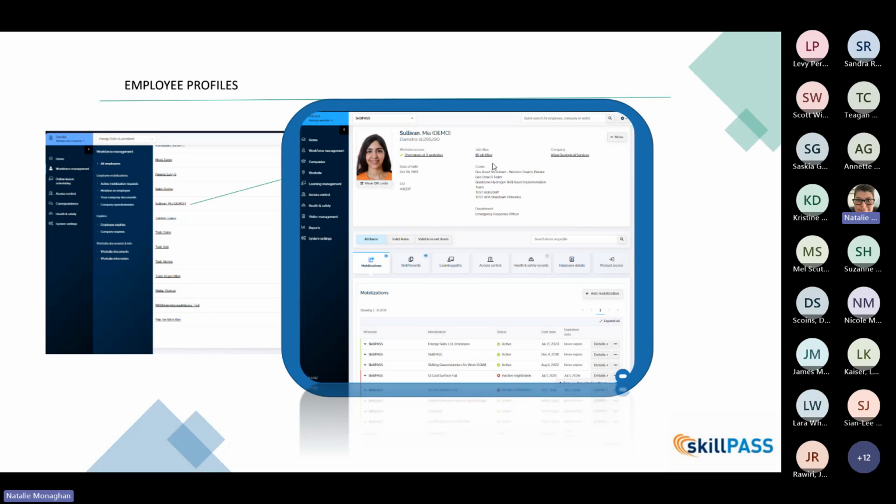You would then have any crews that Mia is assigned to, and then department if required. Then if you come down here to tabs, so you've got mobilisations, skill records, learning paths, access control, health and safety, employee details, product access. Some of these you will not have access to. I'll show you the ones when we go into it that you really need to pay attention to, but it's basically going to be mobilisations, skill records, employee details.